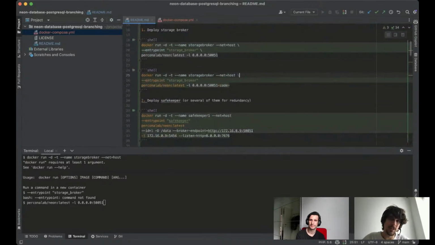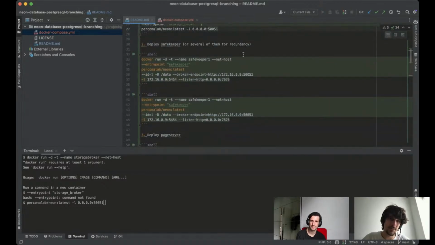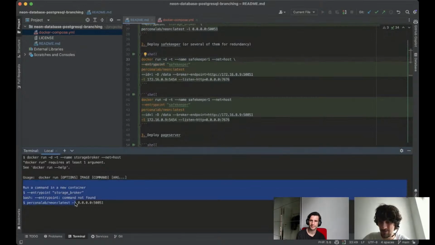So if you do a new line in the terminal, you have to put this sign at the end of the line, so it works. Because for now it just considers it a new command.